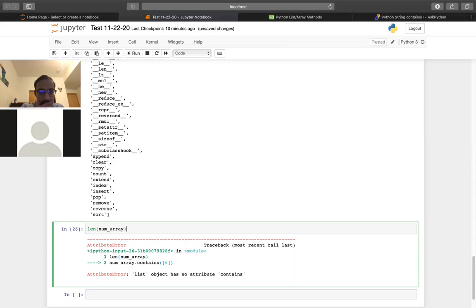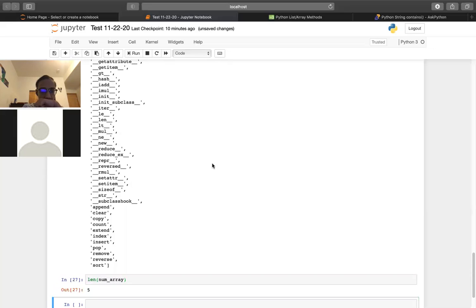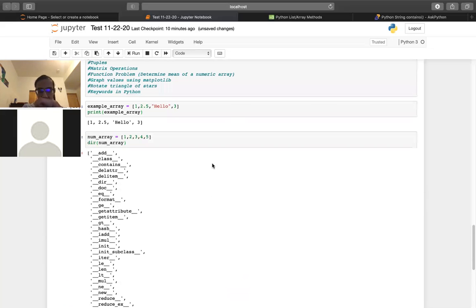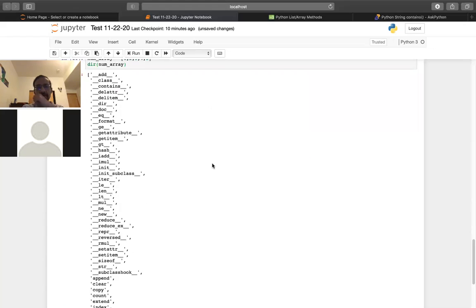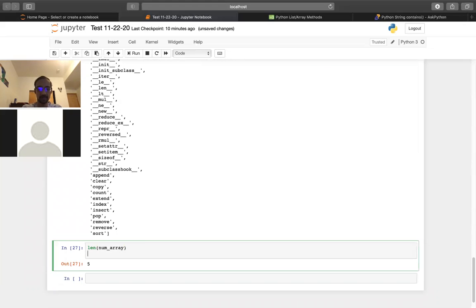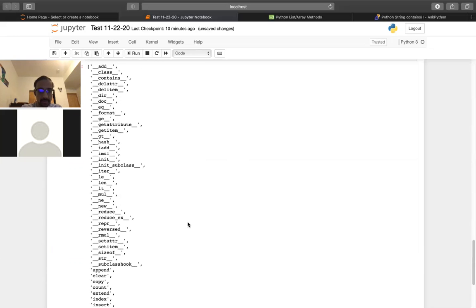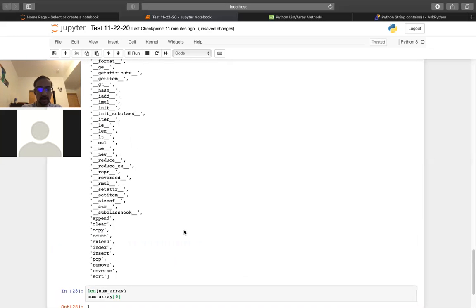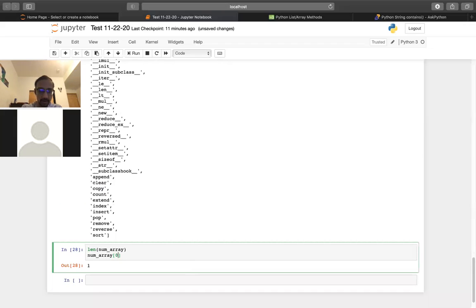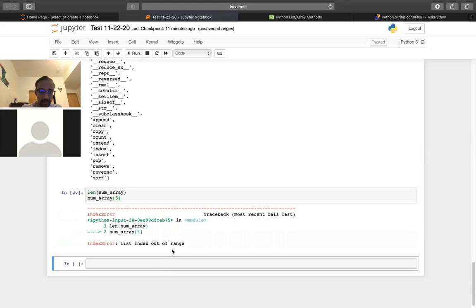So basically what we did was, here's length, right? Length of the array. So we got what we expected. And now if we wanted to access one of the indexes, you can do num array at 0. So it's all 0 based, right? At 0, we have 1 as expected. And then at 4, we have 5. And we can actually do this. Let's try doing 5. So there, yeah, index out of range.